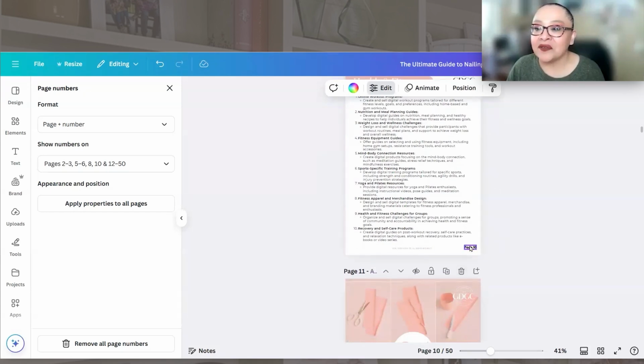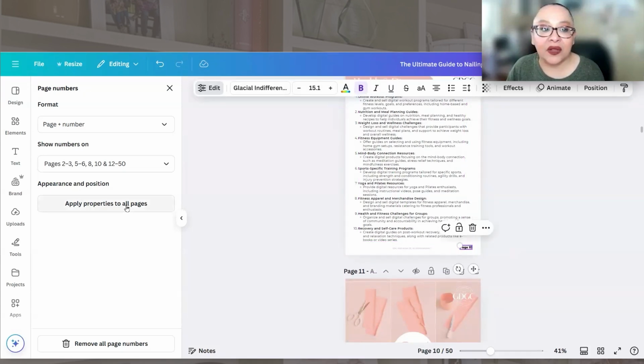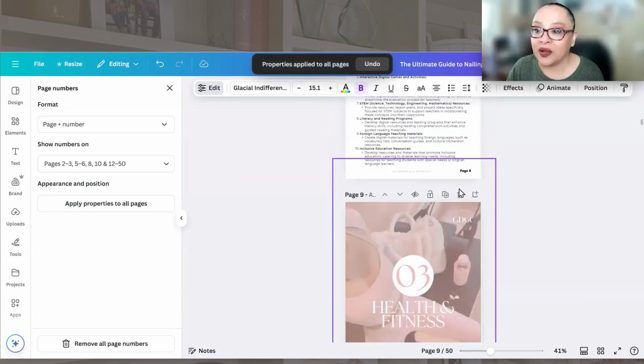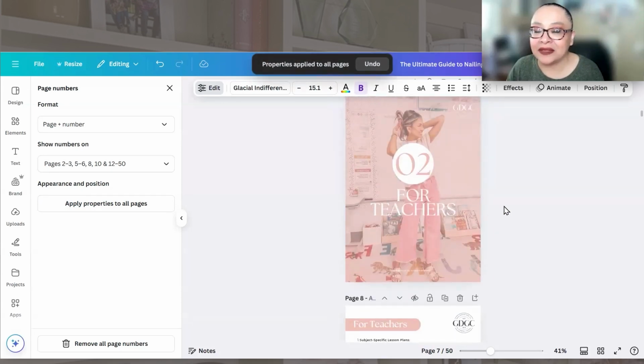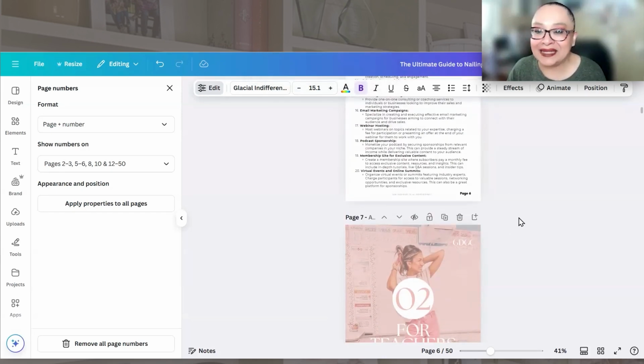Isn't that beautiful? So if you make any changes here, you can always apply, and it moves it to the other pages. I'm telling you, this was life-changing for me. All right, let's go on to the next tip.